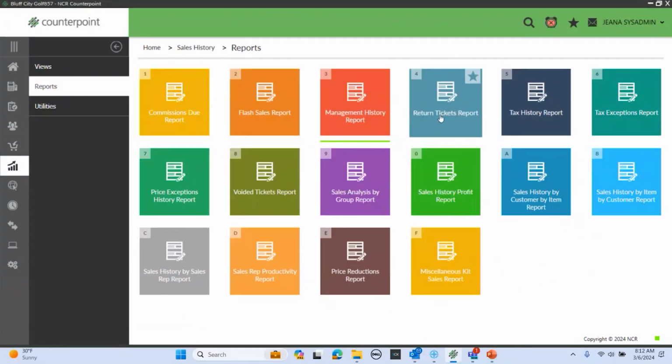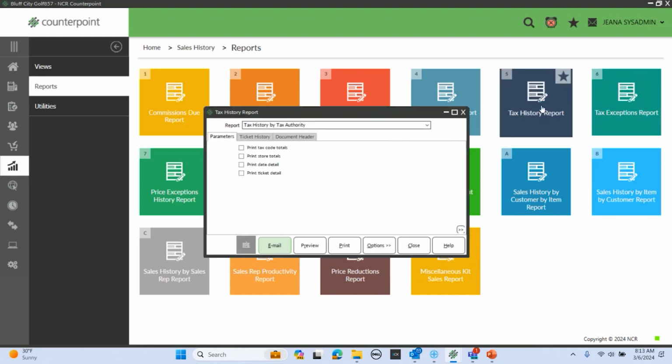The return tickets report is one of the loss prevention ones. I'm going to come back to that. We have tax history and tax exceptions. They're both tax reports. The tax history report, you can either report at the tax authority, which is where you actually set your tax percentages, or you can view it at the tax code. Tax codes are where you group your authorities.